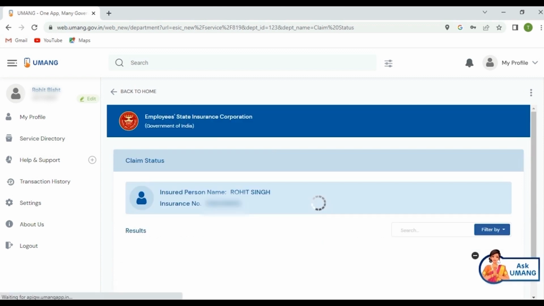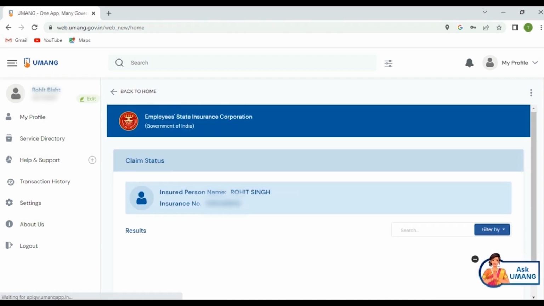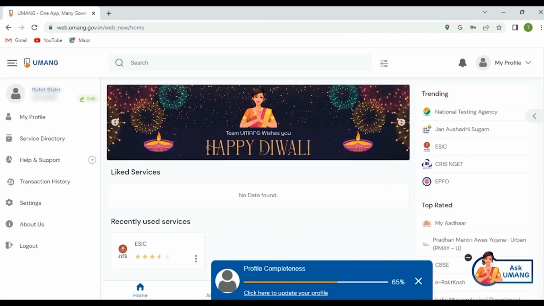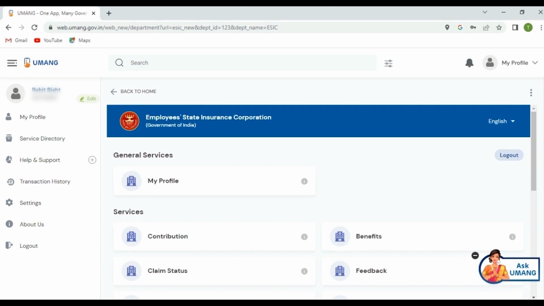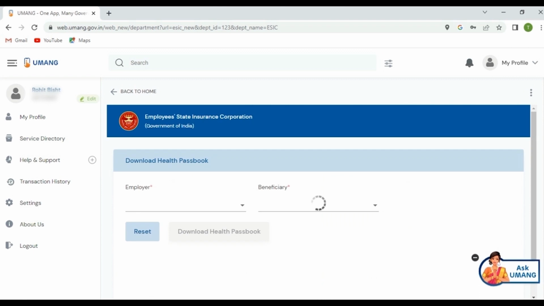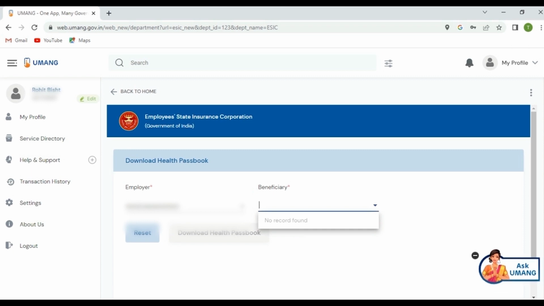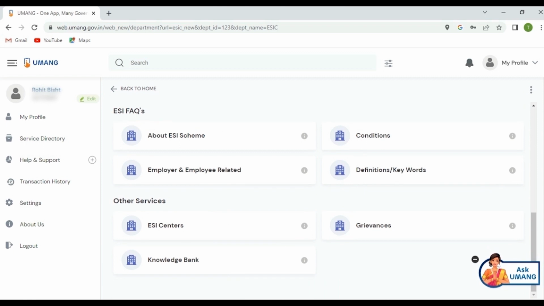So as you can see, this is the claim status appearing with the insured person name and details. As you can see, there is a profile completeness details will also appear onto the screen. If the profile of the employee has not been completed, the same screen or same pop-up will appear onto the screen. Now coming to the health passbook, if there is any passbook, any contributions been made by the employee, you can download the passbook also, and you can view the amount of contributions being deposited by the employer for that specific employee.